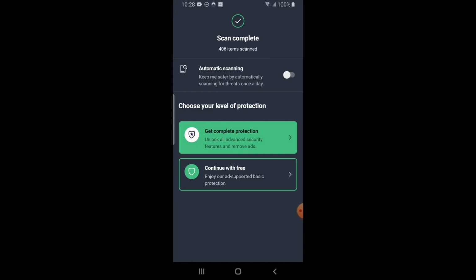You can also see down below that we can continue with the free package, which does have some ads, or you can select the paid option, which is titled as Get Complete Protection. This doesn't mean that the free option isn't good protection. It just means that there are a few more features to help you be slightly more secure with the paid. So with that, we're going to click yes to automatic scanning to give some peace of mind, and we're going to continue with the free application.